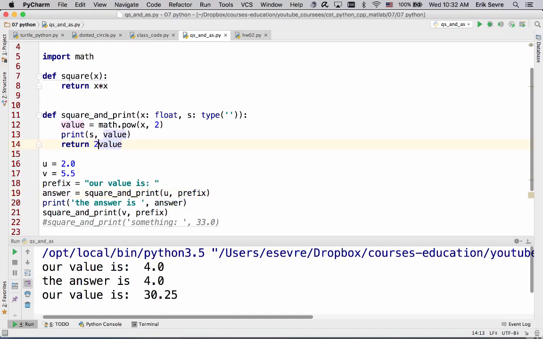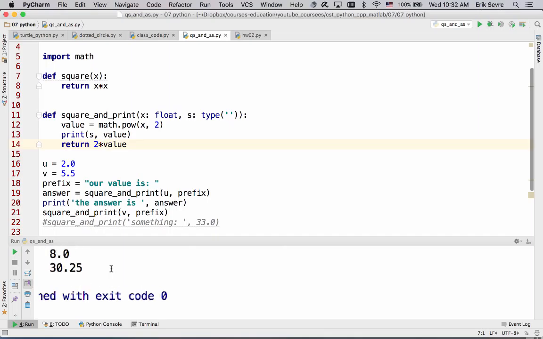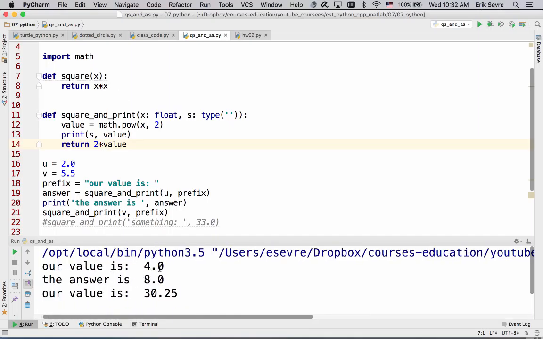Now if I wanted to, I could multiply it by 2, and if we run this again, now it's not going to make sense with the name of our function, but if we do 2 times the value, you can see we're going to get 8. It's going to double it when it gets returned. And we know that because our answer is equal to the thing returned by this function.